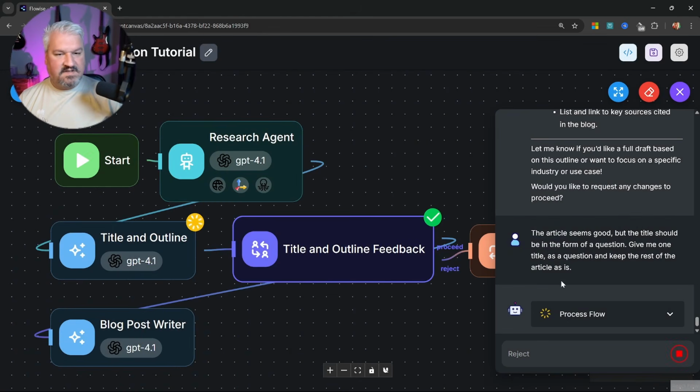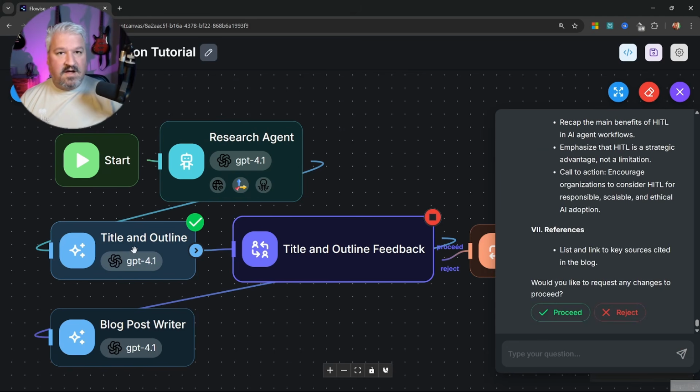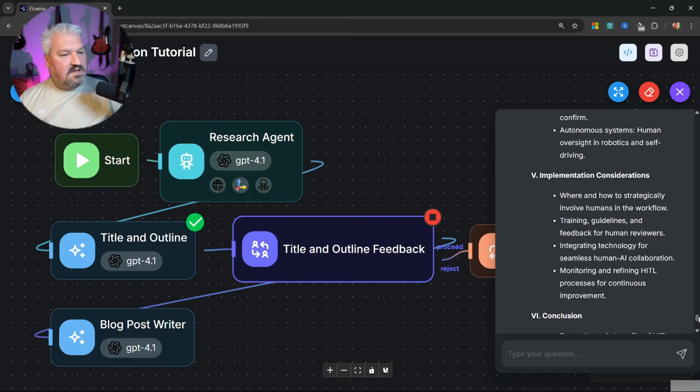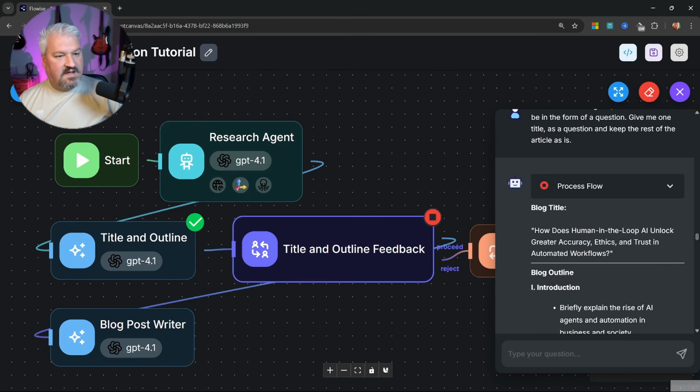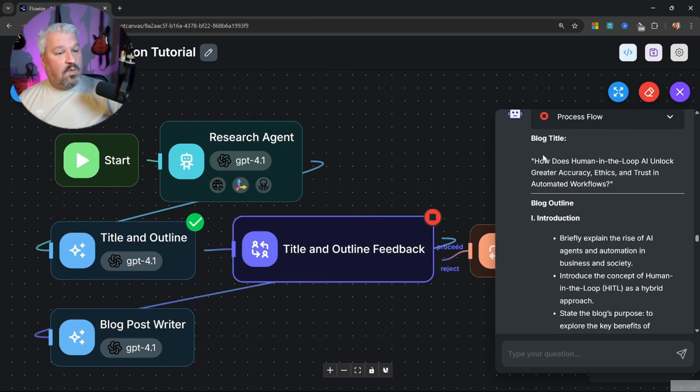Let's submit this. And now the title and outline node is running again. And this time the article itself should be the same, but what I'm expecting is a different title. We now get one title back, and this time it is in the form of a question. And of course, we have an opportunity to make further refinements or continue with this workflow.